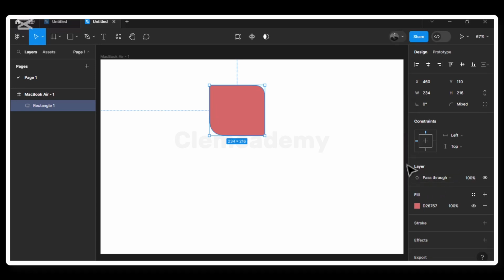Like I said, we're coming back to constraints and all of this. Also you can give it your fill. I'll talk about the stroke, the effects, and our exports here as well. All right, so let's try and give it a shadow from here.